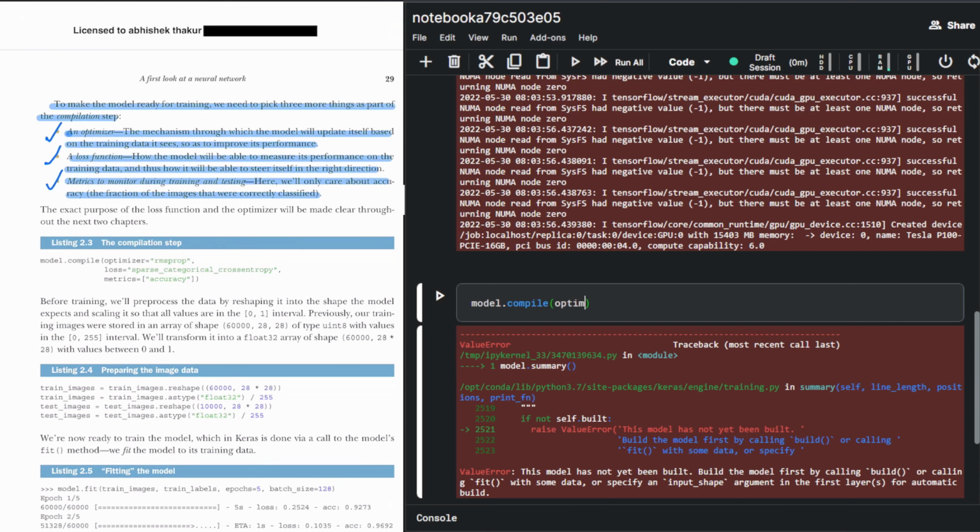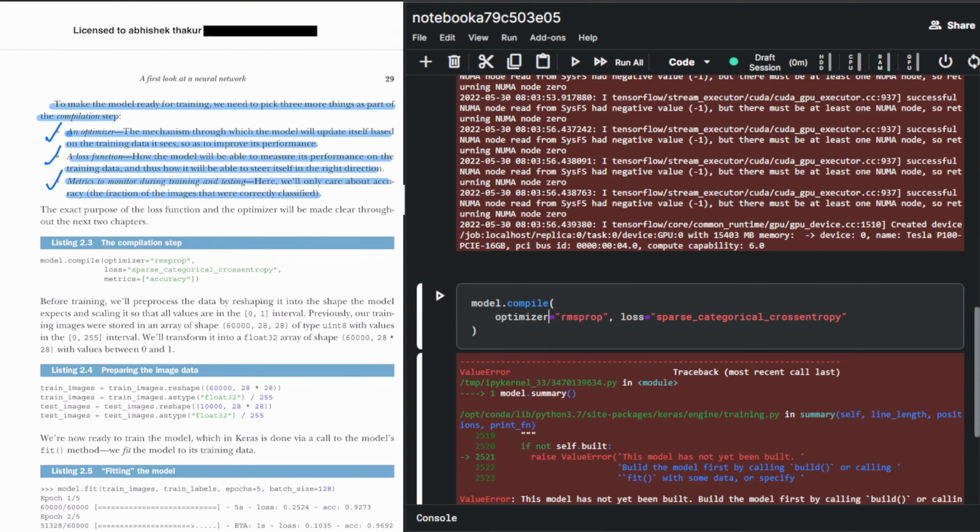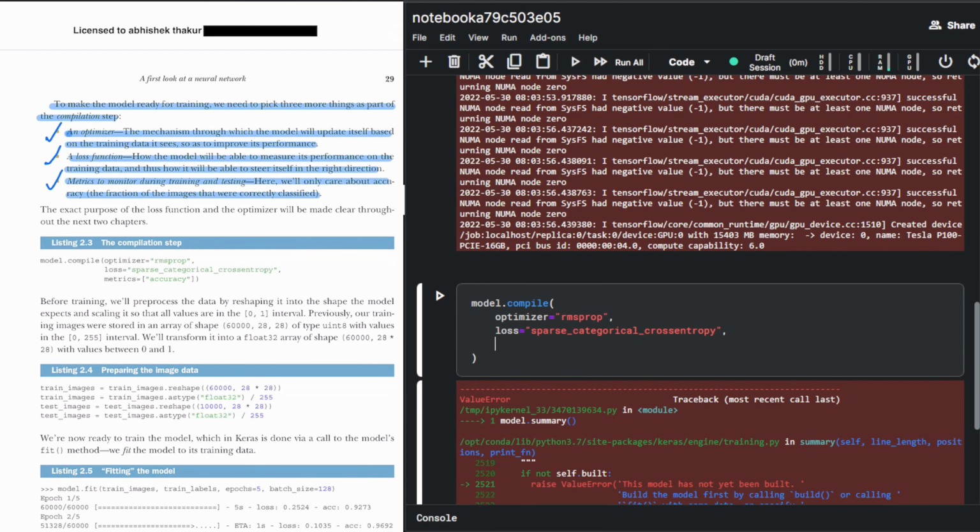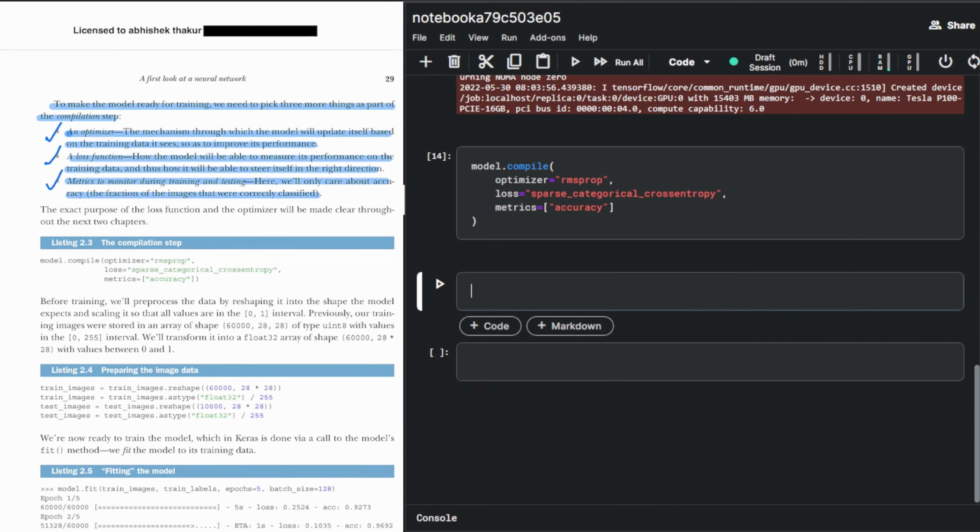So we add optimizer, and here we have chosen RMSprop. We can also choose SGD or Adam. There are many different types of optimizers. Loss is sparse categorical cross entropy. And don't worry much about it right now. And the third thing that you need is metrics. So metrics is a list, and inside this list we can add things like accuracy. And now we can fit the model.